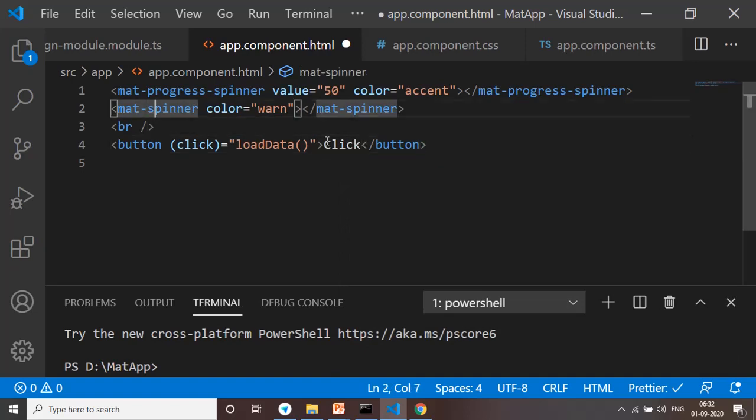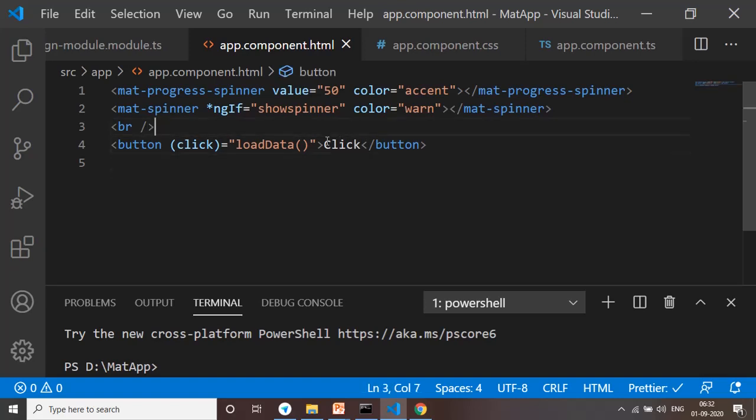And we need to bind that particular property to this show spinner using a structural directive star ngIf equal to show spinner. What this ngIf will do, it will show the spinner if show spinner value is true. Now that spinner is not visible, but when we click on this, it will show the spinner for 5000 milliseconds. As soon as 5000 milliseconds happens, the show spinner property will become false, and as soon as it becomes false, the spinner will be stopped here. Okay, now that's all for spinner.